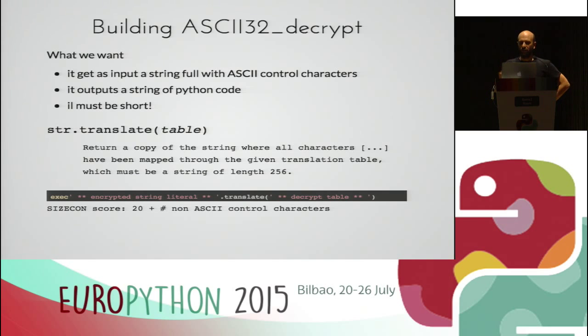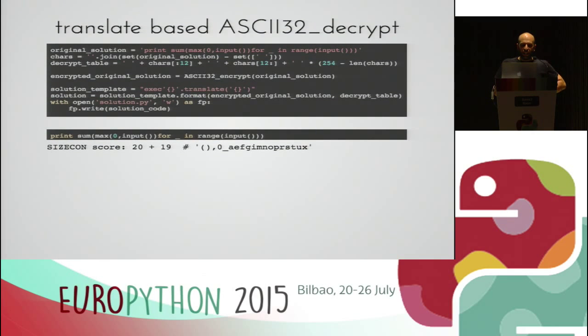Actually, there are small details, like the fact that you don't want to use the first character in the decrypt table. You can't use the 13th character because it's the newline. So there are small details with which I don't want to bother you. And so if we take the solution that we first used, we can count the number of different characters in this, and it's 19. Now, obviously, 20 plus 19 is not really great. We already have 33, and this is 39.